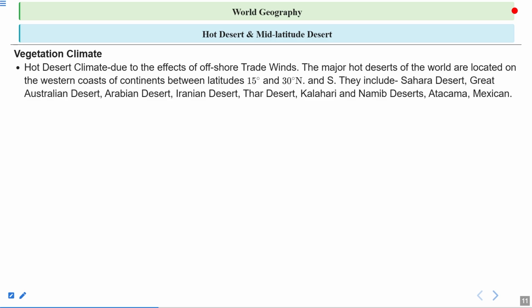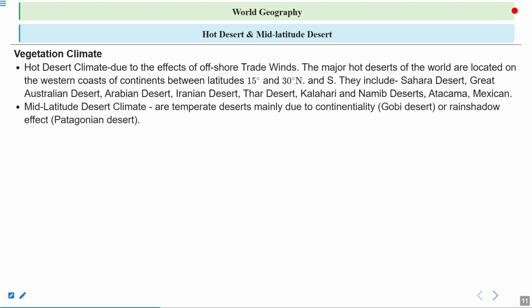They include Sahara Desert, Great Australian Desert, Arabian Desert, Iranian Desert, Thar Desert, Kalahari Desert, and Namib Deserts, Atacama and Mexican. Mid-latitude desert climates are temperate deserts mainly due to continentality, Gobi Desert, or rain shadow effect, Patagonian Desert.